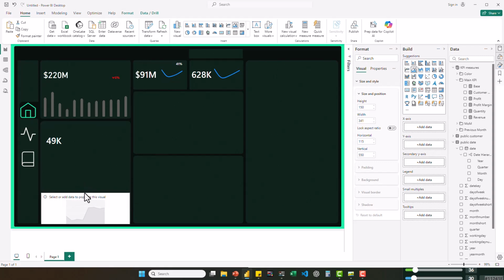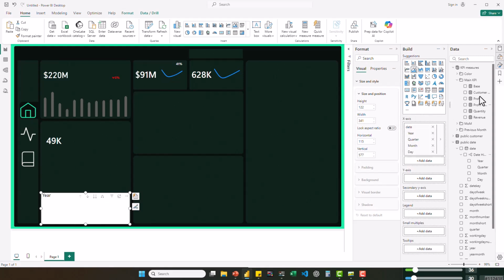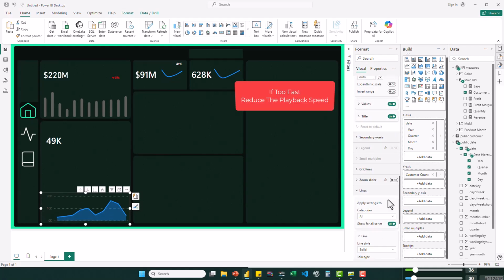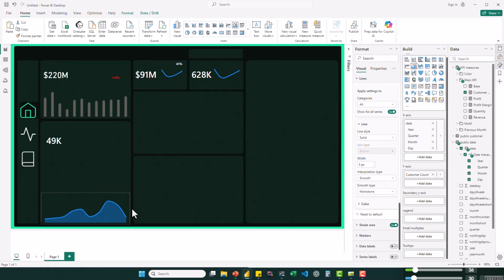Expand. Okay, so let's populate it. So for the x-axis, it's going to be our date hierarchy on the x-axis, and also our customer count on the y-axis. So let's remove the background as well, and also remove the title and the values for the x-axis. Okay, we're on the right track.